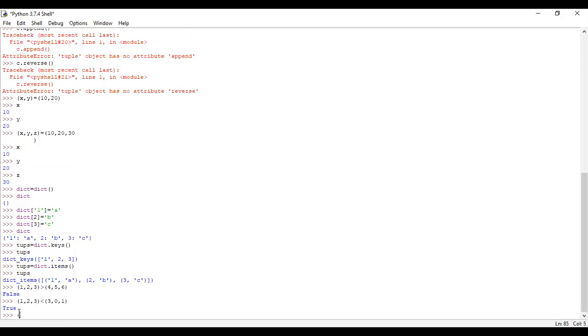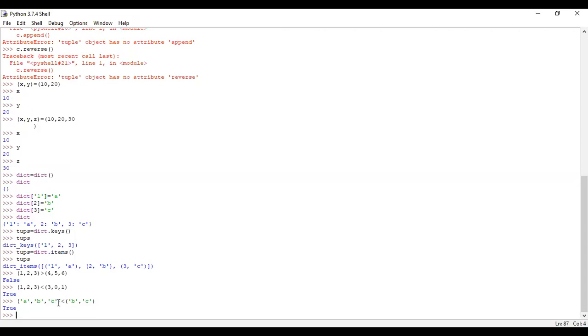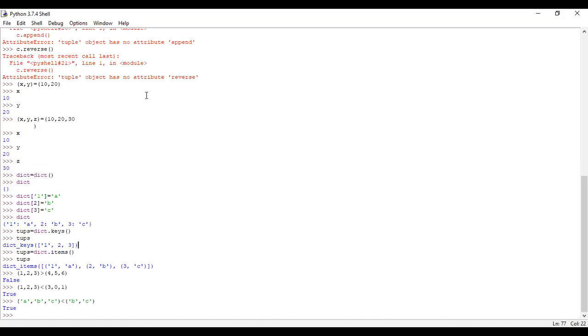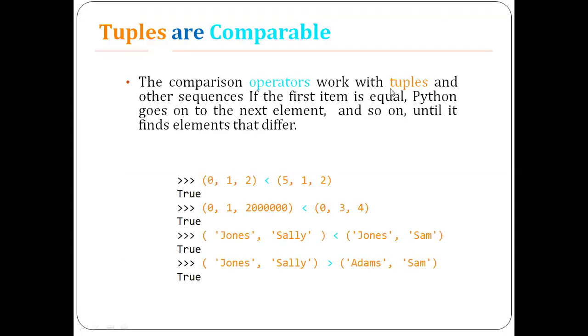Similarly, you can do it with characters as well. A, B, C, is it lesser than B, C? Here we have three elements in one tuple and two elements in the other. Still it has printed true because A is compared with B, and A is lesser than B, that's why it prints true. The same thing can be used with other sequences. So that is how the comparison operators work with tuples and other sequences.